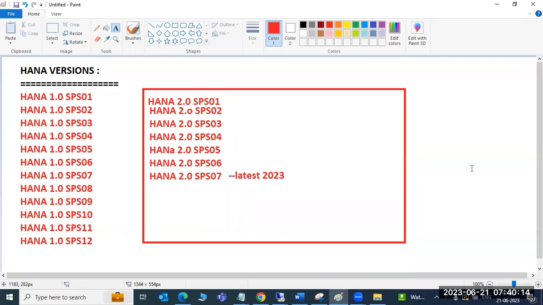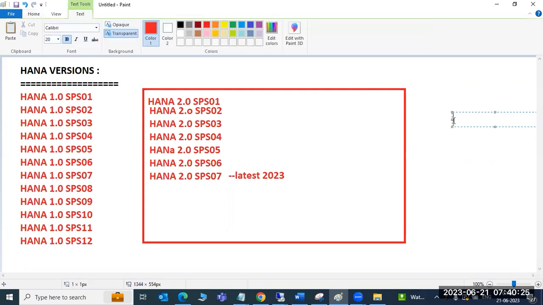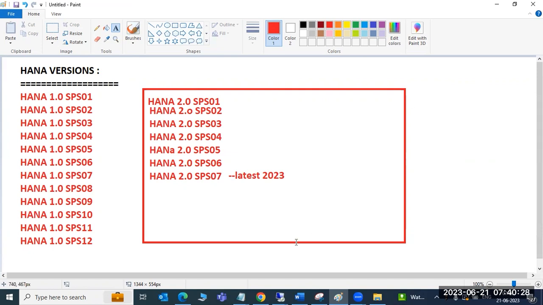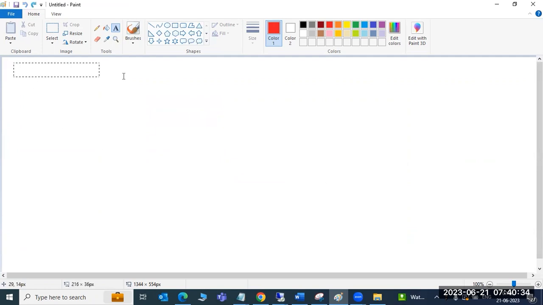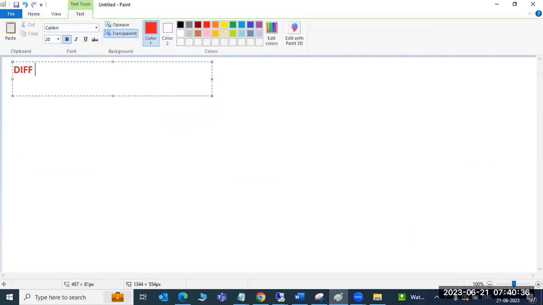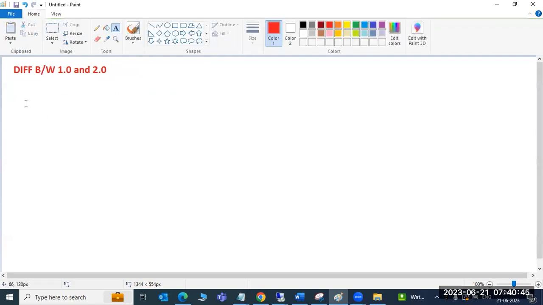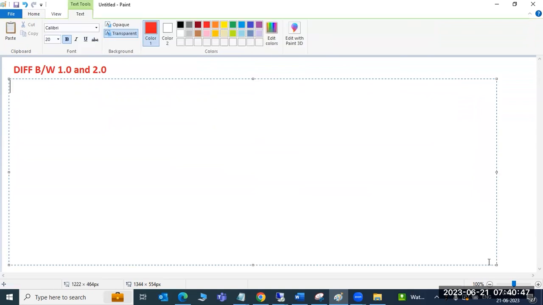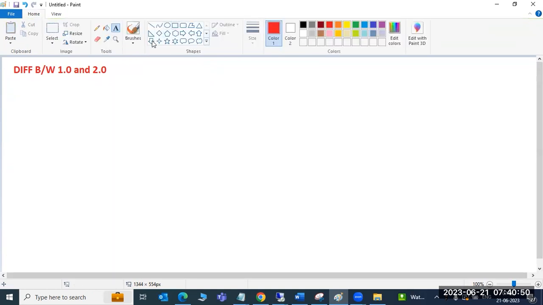Okay. Regarding the differences, what is meant by 1.0 and 2.0? Why have they named it that way? So the difference between 1.0 and 2.0: when you install HANA 1.0, you will get a single database. If you install one database, you will get only one database.